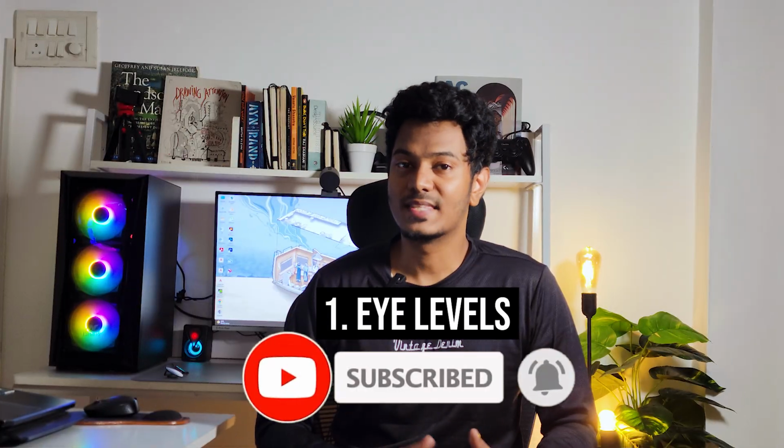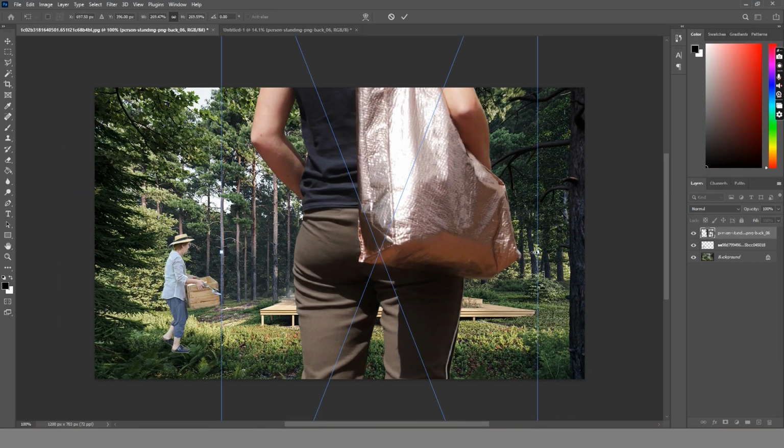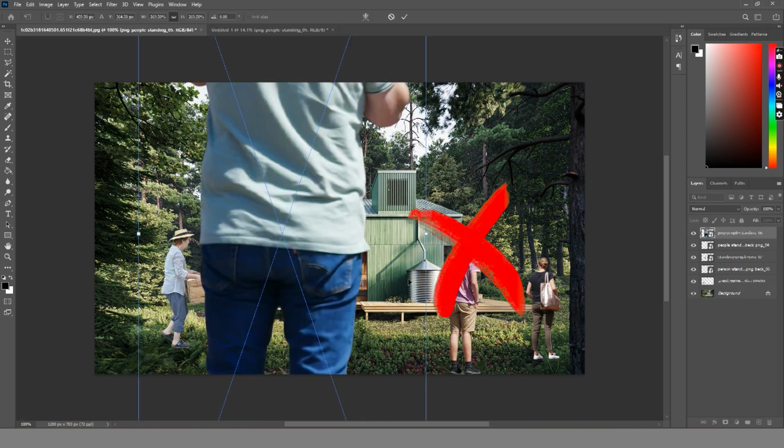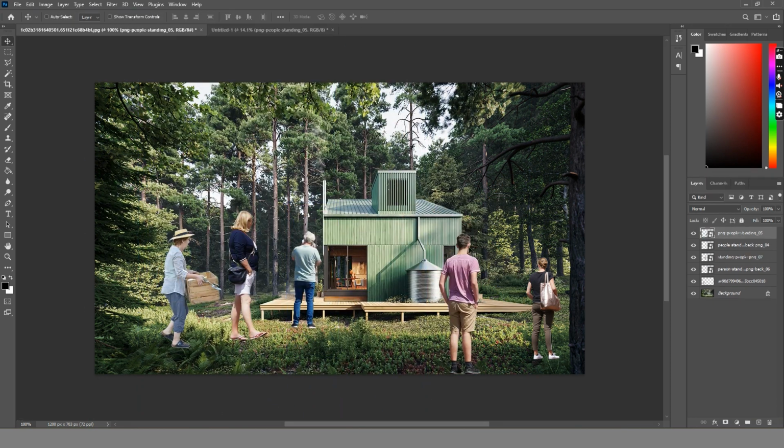Number 1. Eye levels. As designers, we are always in a hurry to complete our visualization, but we most often miss the most fundamental aspect of perspectives, which is eye levels. We cannot just drag and drop cutouts into the image and expect it to be perfect, because this will end up looking odd in the overall composition. Instead, take a moment to figure out where the eye level is in the image and place the humans accordingly.